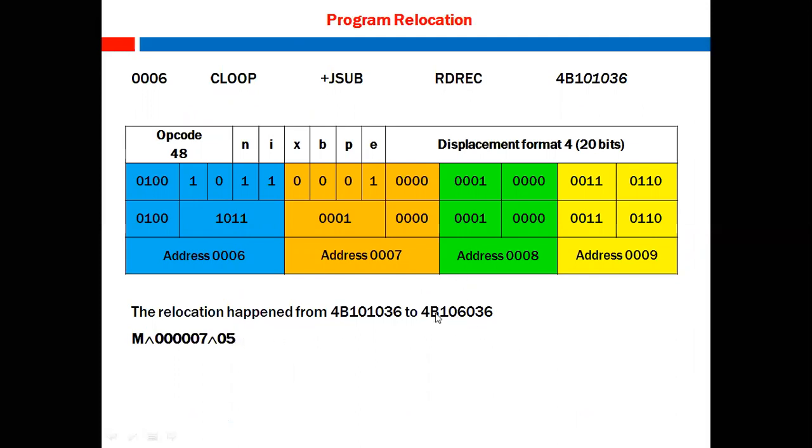Okay, now let's see this one. Now 4B, any change with this? No, right? 4B, there is no change. Then 10, okay, that is 10. Okay, 10, in fact, no change. But look at this. Then 1036 has become 6036.